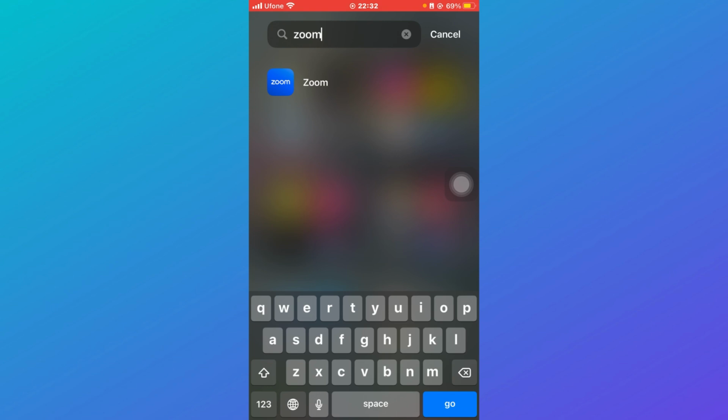In today's video I'm going to show you how you can create a Zoom meeting link, as well as schedule a meeting and also share the meeting link for others to join. So what you're going to do is just head over to the App Store or Google Play Store and download this application of Zoom and just click on it.